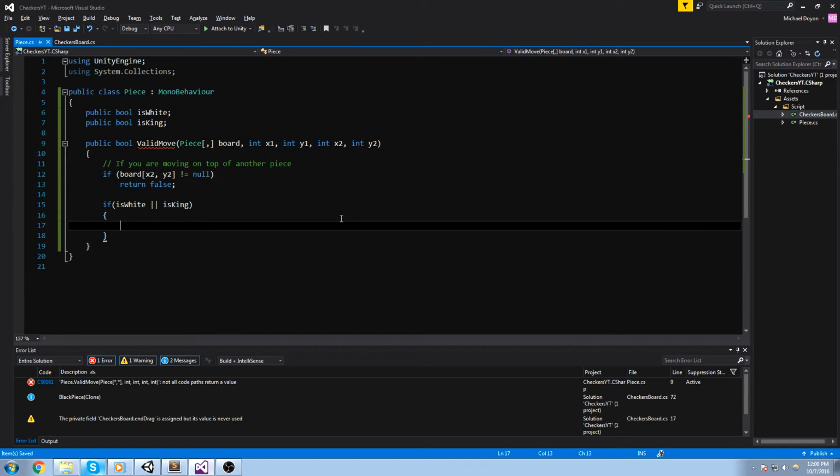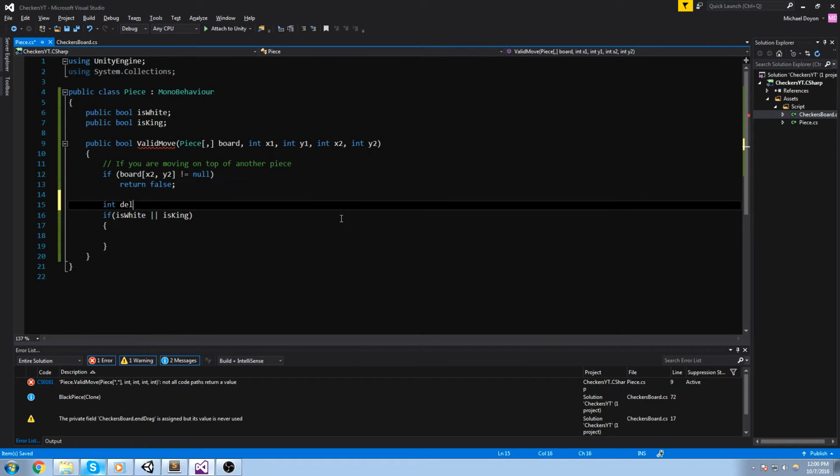Now, if you're moving two tiles in X, that means you're jumping on top of another piece. At this point, that's going to be a kill, that's going to be a jump. So we should actually keep track of how many tiles you're jumping. I'll call this delta move, and I'll do it above here.